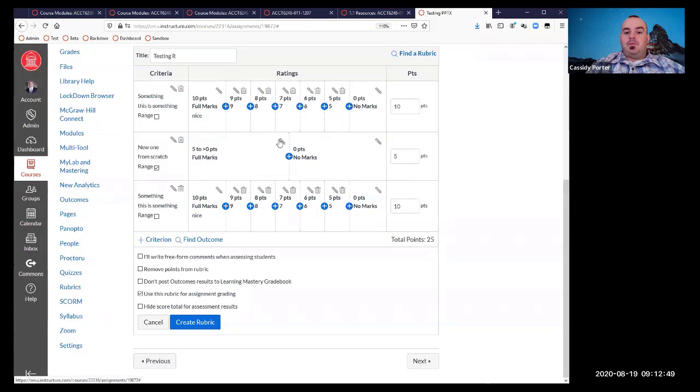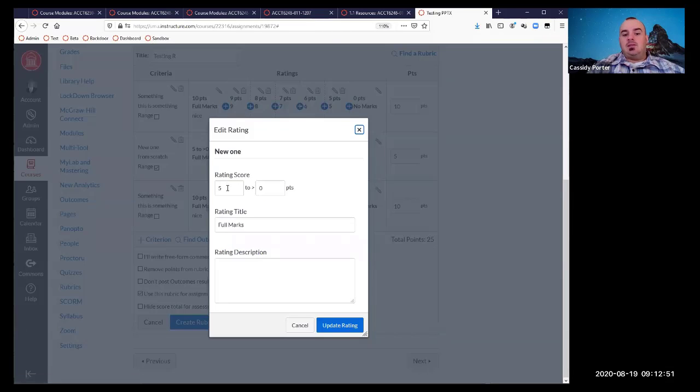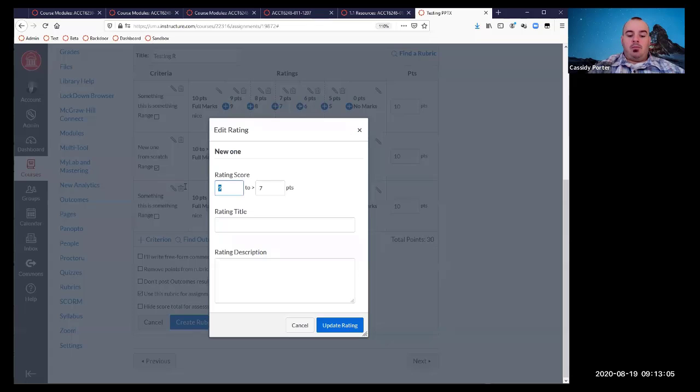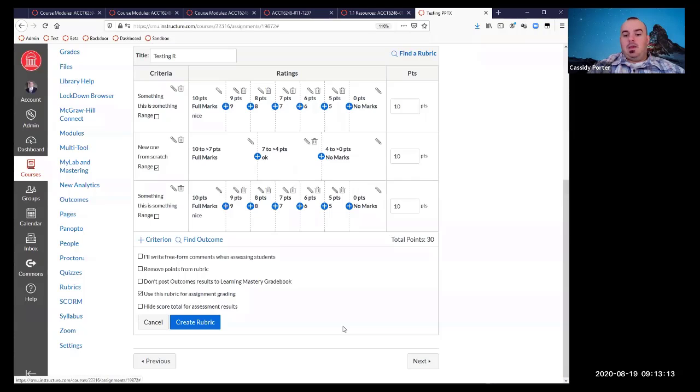So let's edit the 5, and let's say it's actually going to be worth 10 points. And I want it to go from 10 to, let's say, 7, and update that. And then I want to add one in between that goes from 7 to 4. And we'll say that's just okay. And so now I've got 10 to 7, 7 to 4, and 4 to 0.